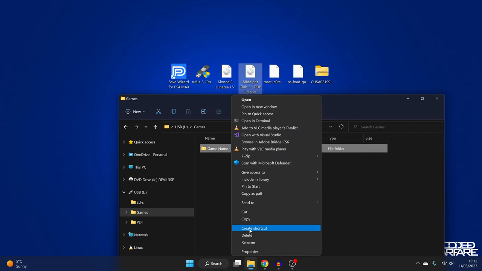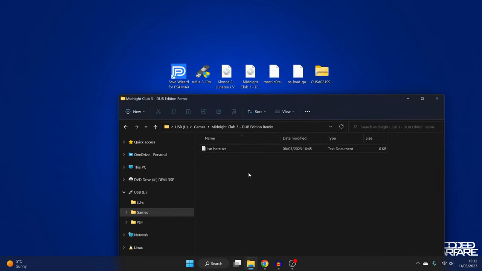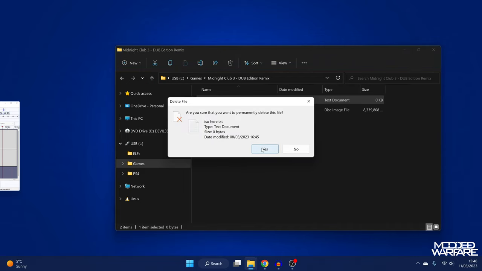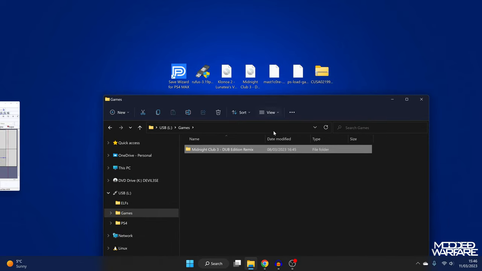We'll go ahead and create the folder and then copy the ISO in there. Okay, with that copied over, we can delete this text file and we are all set to load that game. And it's the same for any other game you want to load.